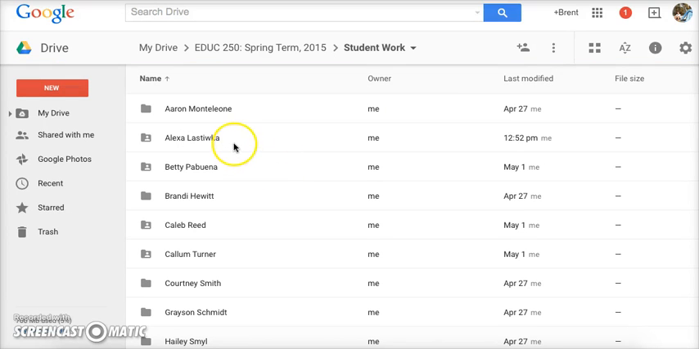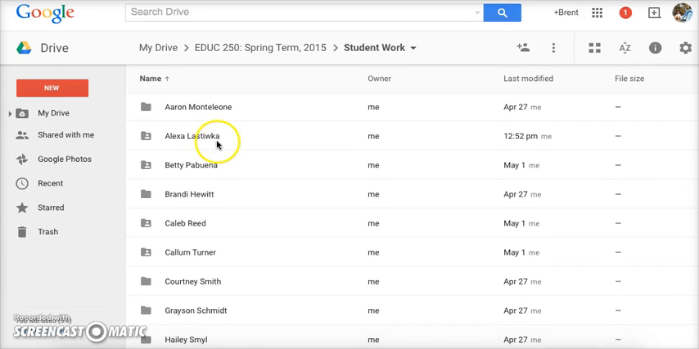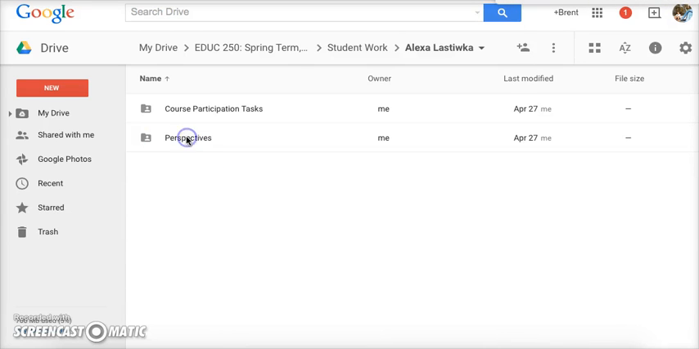So let's say Alexis has an assignment that she wants to submit. She's just going to click on her name, and she'll either put it in the course participation task, which is our weekly tasks, or she might put it in the perspectives, and there are 4 perspectives that we'll be working on.